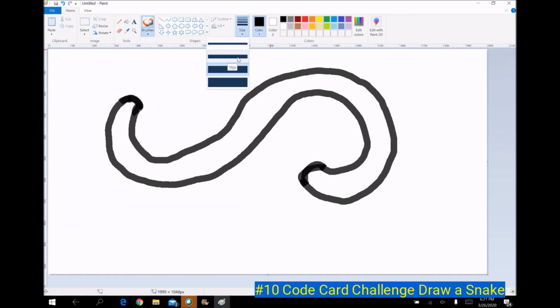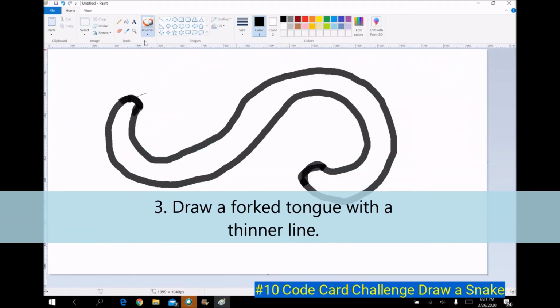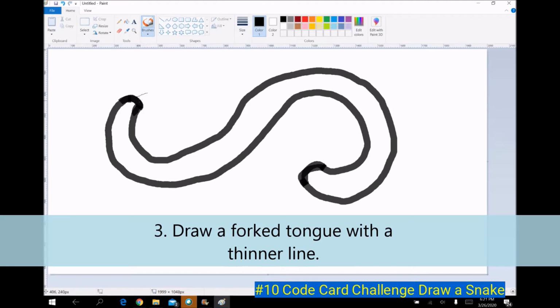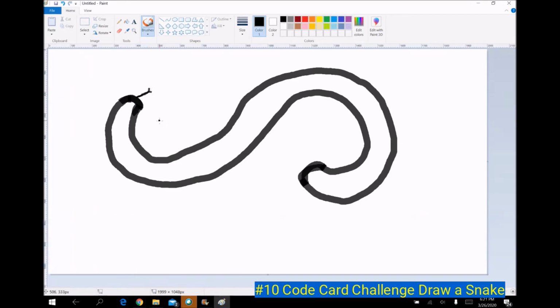All right, so the third thing that we want to do is go to our size. Let's go a little bit down in size, and let's go to our pencil. Oh, that's way too thin. Let's go a little bit down in size and go to our brush. And let's go to the very thinnest size and do a forked tongue. Because it's a snake, it has a little forked tongue. So it's a line and then 2 little pieces off of that tongue.